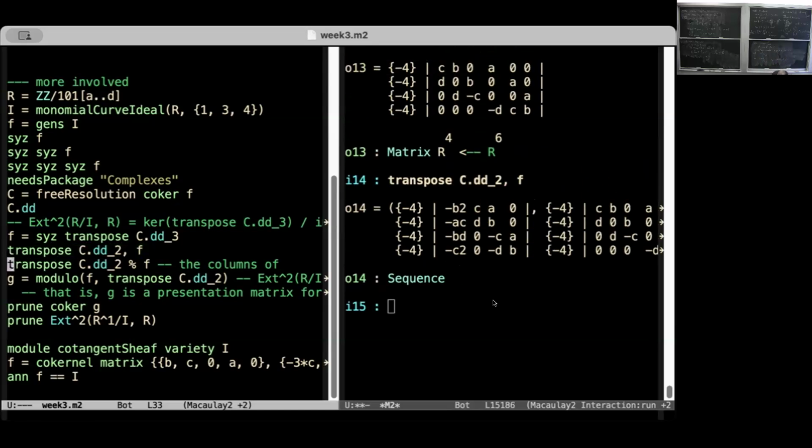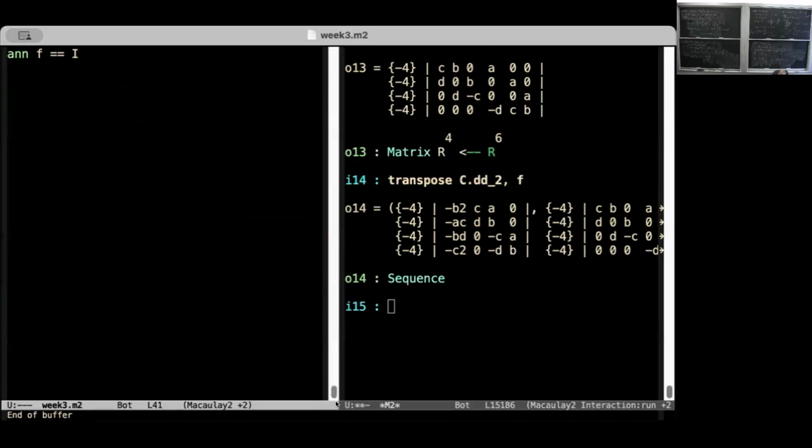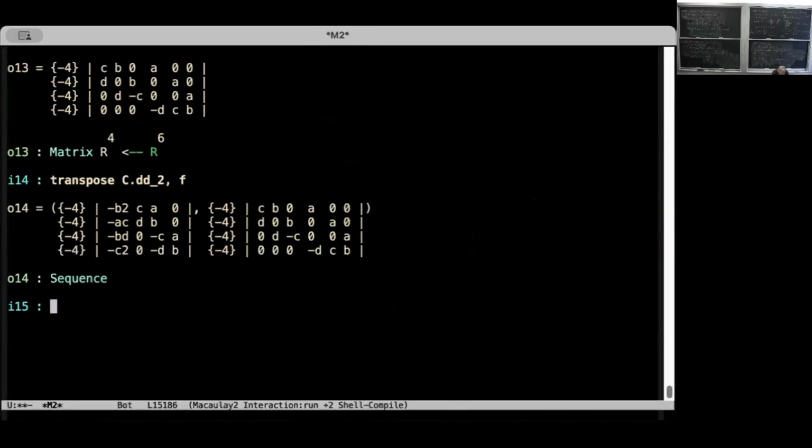actually, I think I didn't want it this way. I have to take the transpose. Let me, oh, I did transpose it, good. So I took the transpose of c.dd_2. So this is the transpose, and so the images, all four of these should be in, oops, how do I? Here, let me just do it this way. What is?